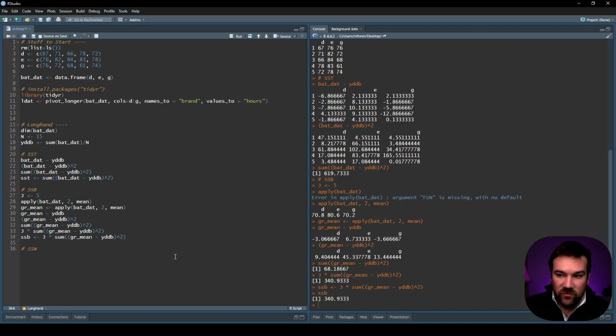All right. Sum of squares within. This one's actually a little bit complicated to do in the longhand form. You'll note that some of these are really easy to do in the different forms. For instance, sum of squares within in the shorthand form, we just add up the variances. That's really easy to do. But in the longhand form, this one's a bit of a pain.